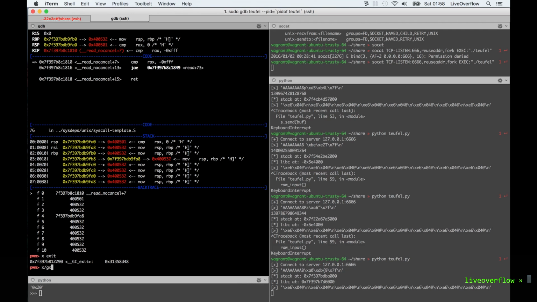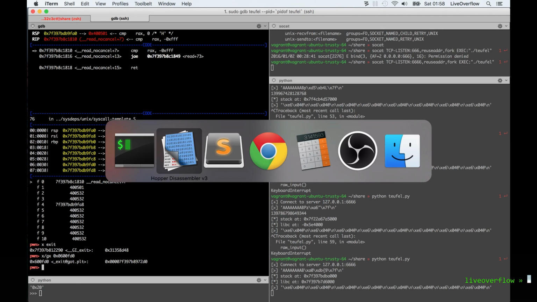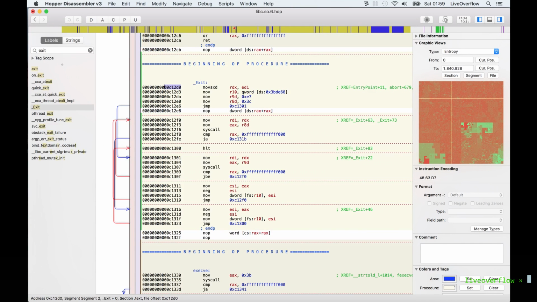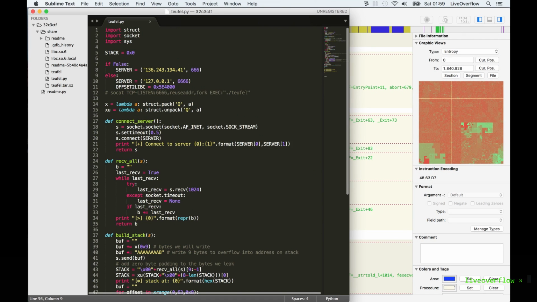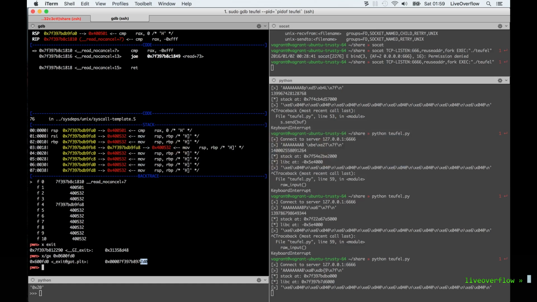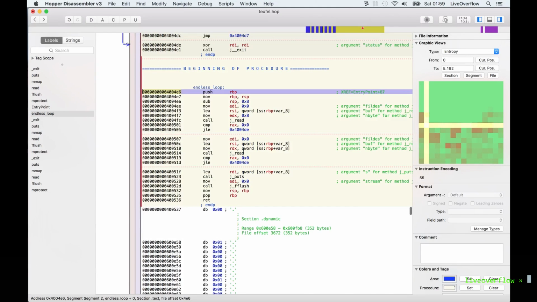So I can go into the global offset table from teufel and get the address of exit. So here in GDB we can read this address, which ends at 2D0, and we can compare this to the exit symbol from the libc, which also ends at 2D0. So they are at the same offset, and we can write this address down because this is the offset from the start of libc where the exit function is.